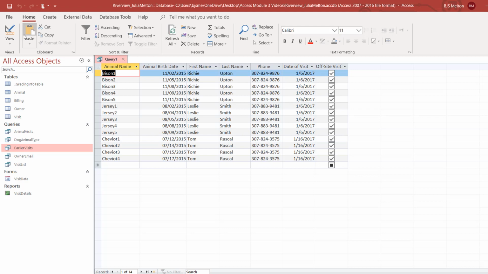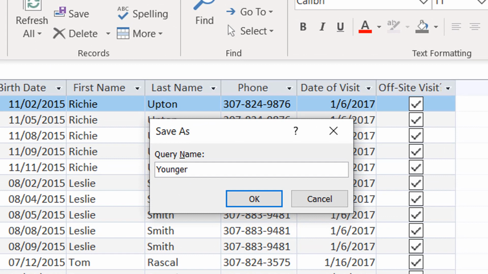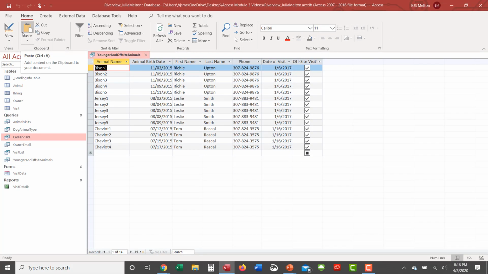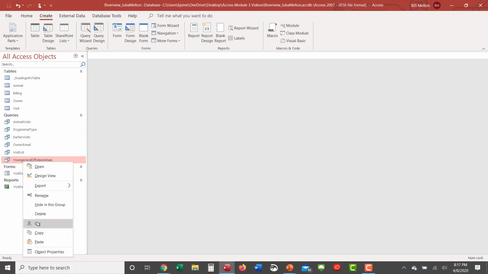So now we're going to save this, and we're going to call this younger and off-site animals. Press enter. We're going to close the query. We just did the AND logical operator, and now we're going to do an OR logical operator. And we're going to use the younger and off-site animals as our basis. So we're going to right click on younger and off-site animals and copy.